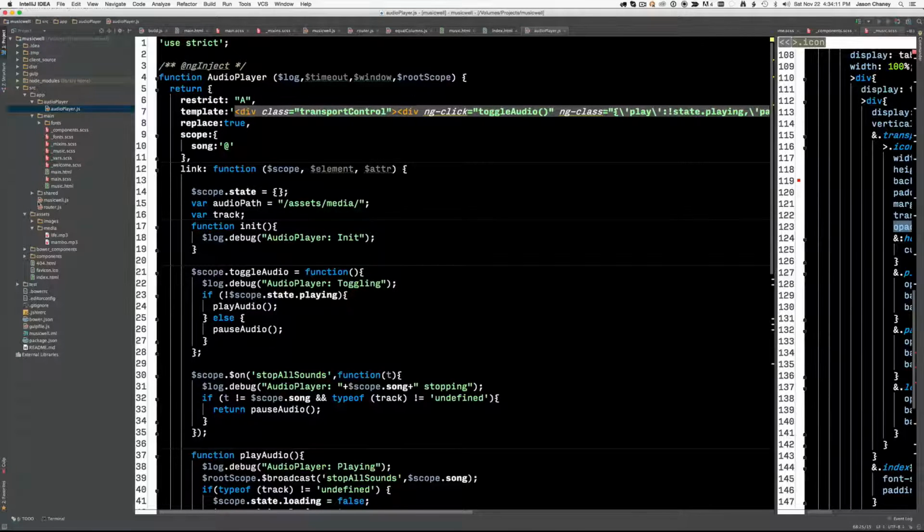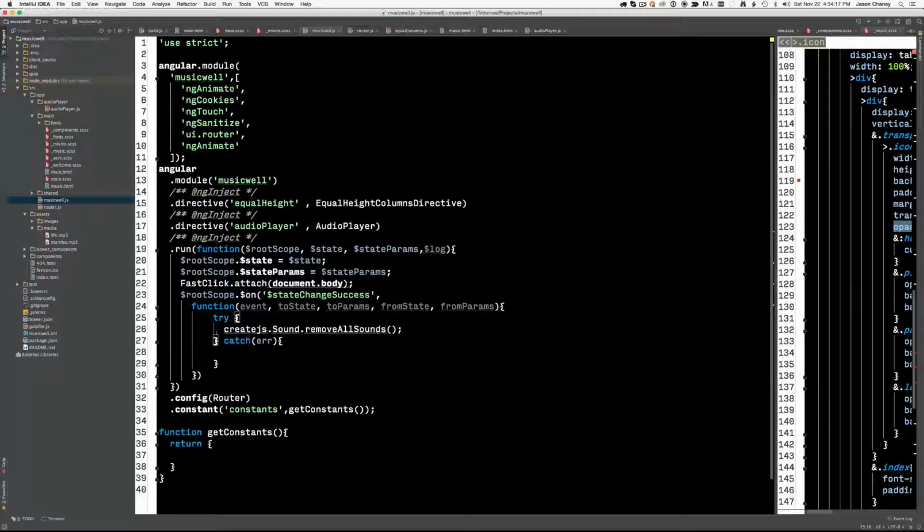In the main run block, what you're seeing here is that when we do a state change success, which is an event that's fired from UI router, then we're going to just remove all sounds. And that's going to wipe out all instances and just kind of turn off everything, clean up everything. We have to put it in a try statement because for whatever reason, this method fires an error if there is no registered sound. But that's what makes it work.